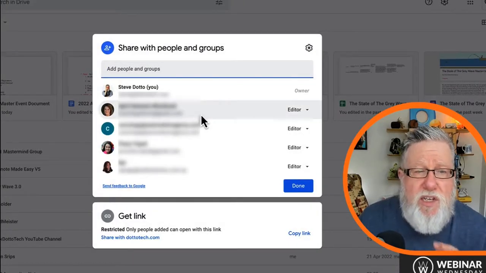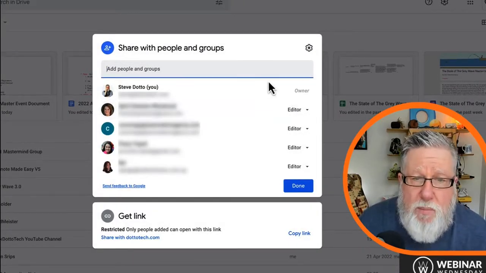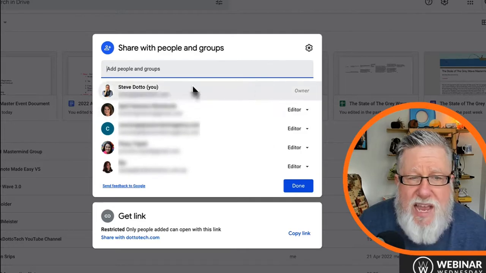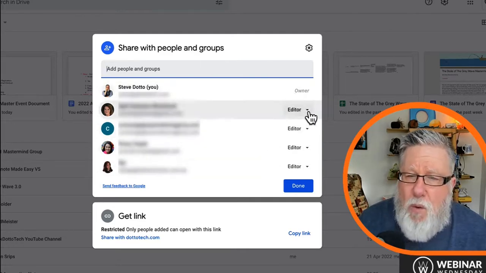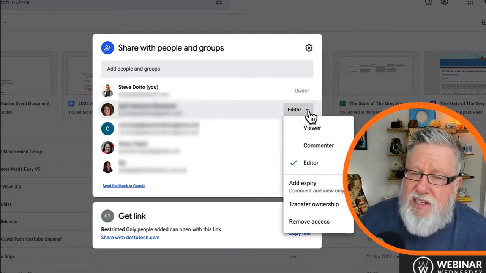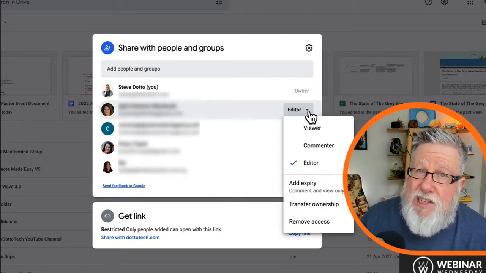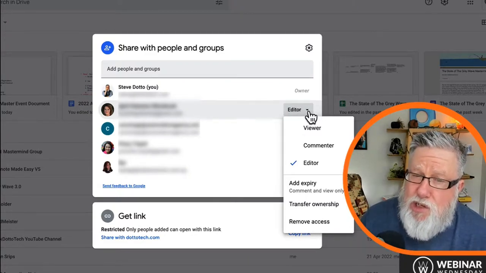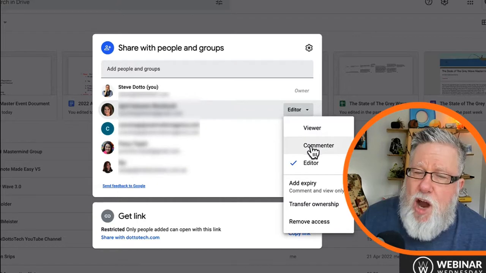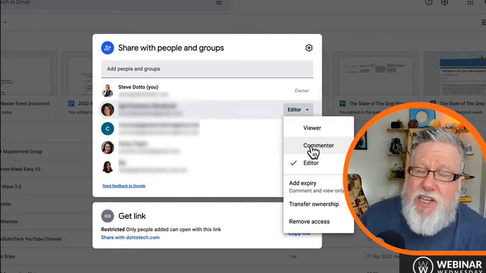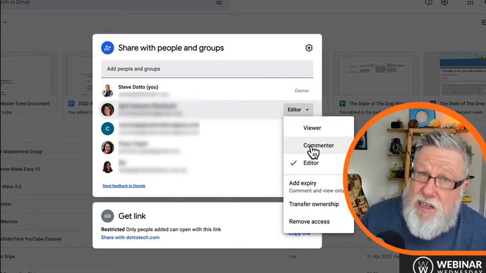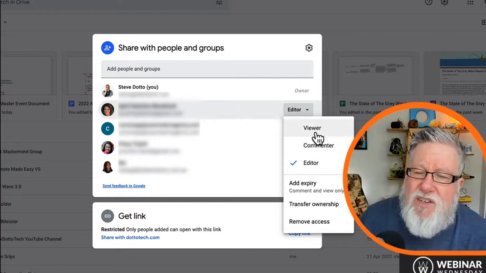So this is to share with collaborators, with other people who are going to work on the document with us, and within this, you've always got the ability to have somebody as an editor of the document, meaning they have full access to the document. They can make substantial changes to the document. They can comment, so that they can just add comments that you can then incorporate in the document as you're editing, or they can just view it.